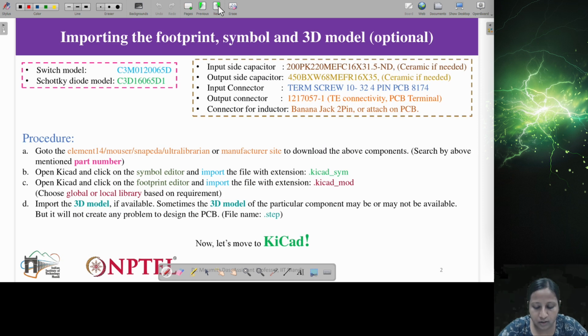Here you can see the switch model and diode model; everything is selected based on the circuit which we have already simulated. In the LTspice simulation, a boost converter was selected. The same boost converter is used for designing the PCB in order to connect the simulation part with the PCB design part. So the switch model remains the same. It is from Wolfspeed, and the Schottky diode model also remains the same.